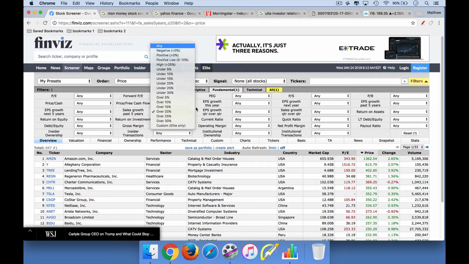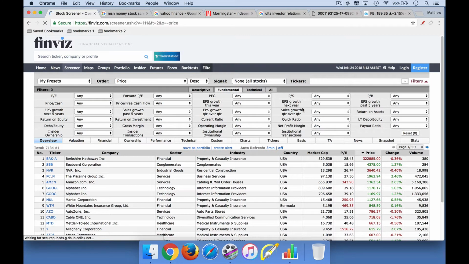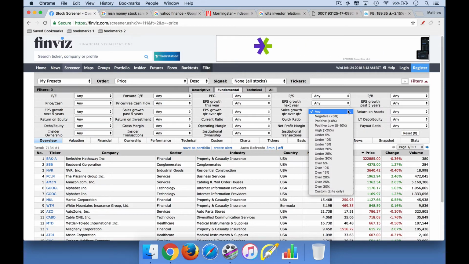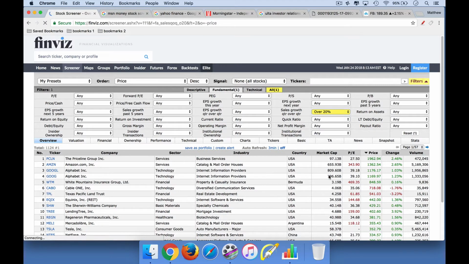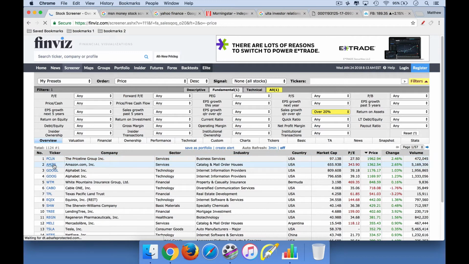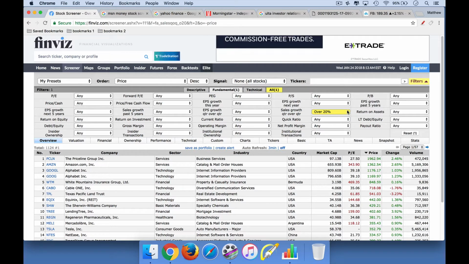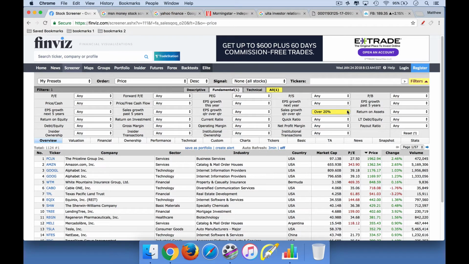The other way to screen, you can get this back to any. You can go over here, you can look at stocks that have had very good quarterly sales growth, so we can say over 20%. This might give us more immediate stocks. You can see here, Priceline, Amazon, Google are all popping up. And yeah, so those are the two ways to do it. So that's one stock screener. Let's look at the next stock screener.